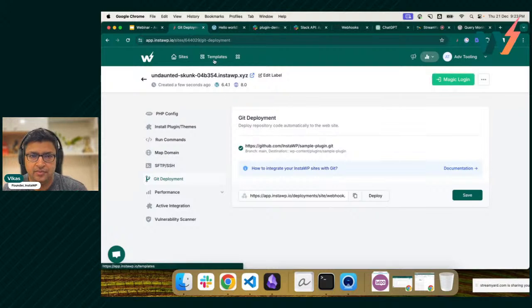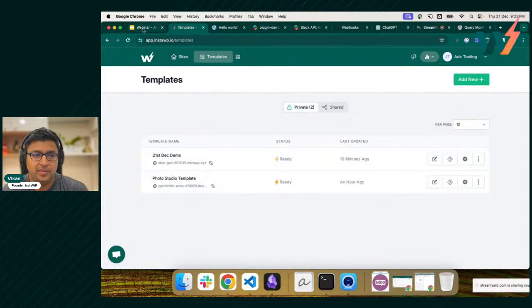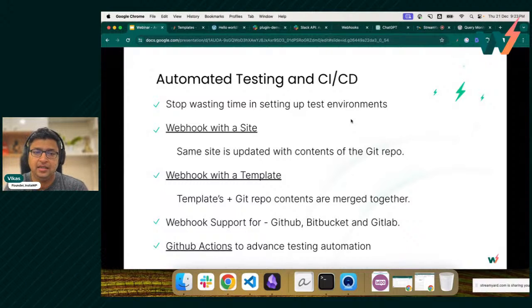The next thing which we are going to look at is the templates. So if you remember my presentation, it says that either you can connect the site with a webhook, or you can connect the template with a webhook. When you connect a template with a webhook, every time there is a new push, automatically a new site will be created. So let's try to check that.